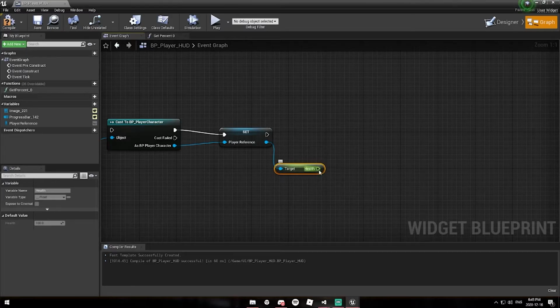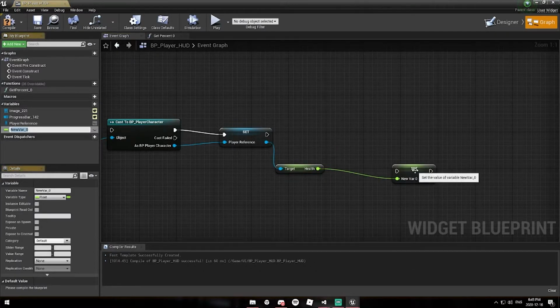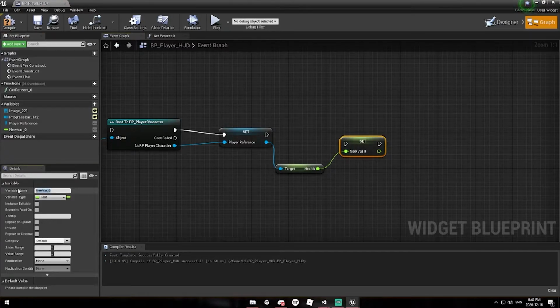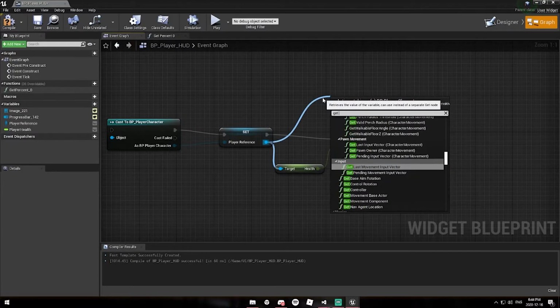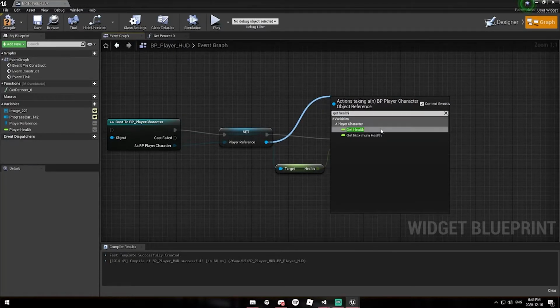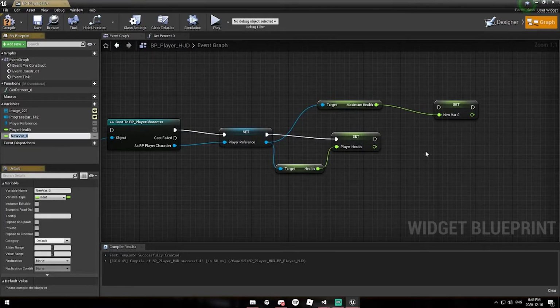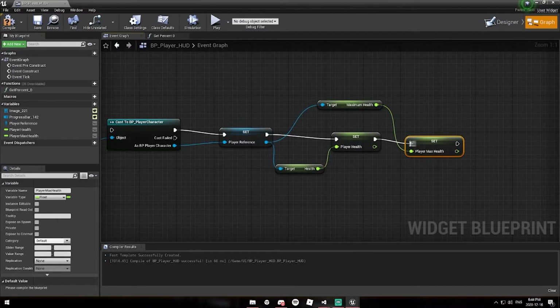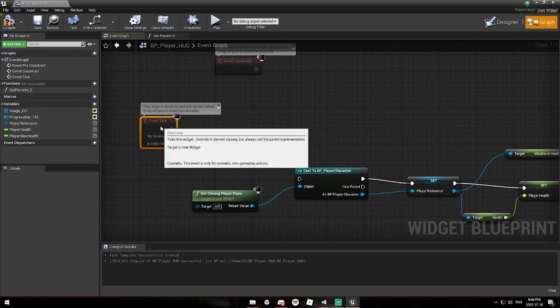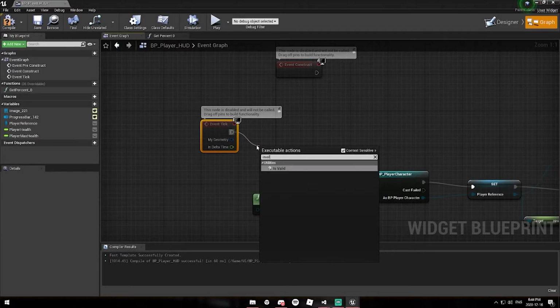Perfect. And from here we will promote health to a variable which we will call player health. Perfect. So drag into it. From here we will also drag out get health and get the maximum health, to which we will promote this to a variable as well, which we will call player max health. Perfect.